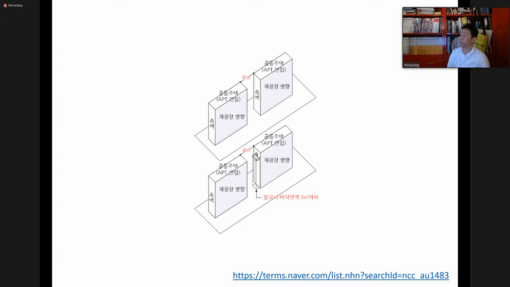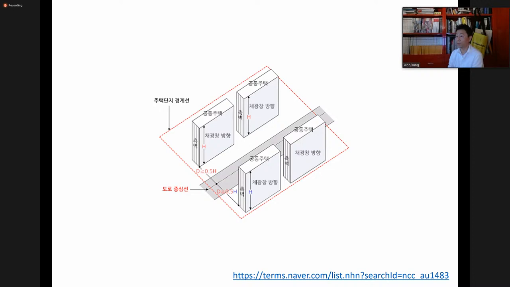Or if they face each other with no window facades, like in the diagram, they can get even closer, down to 4 meters to each other. And in terms of the relationship between the site boundaries and buildings, buildings should recess at least 0.5 times the building height from the property lines or the center line of the street nearby.